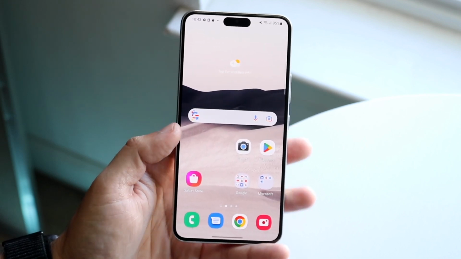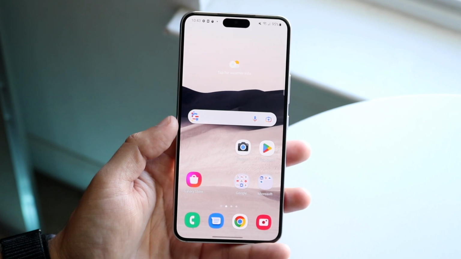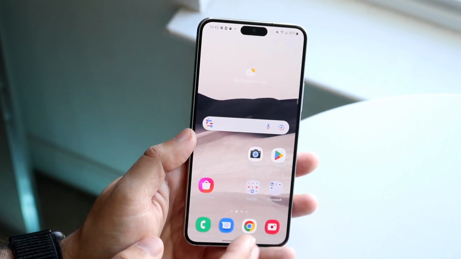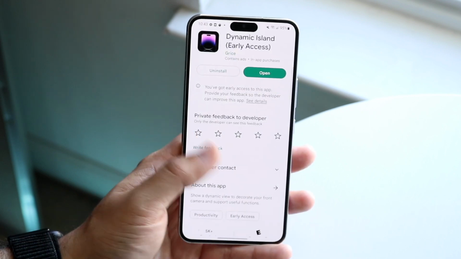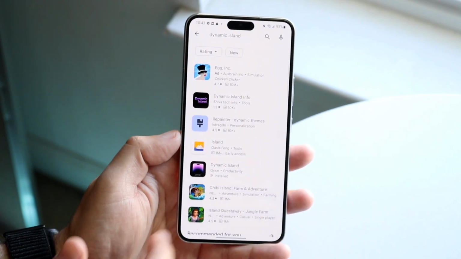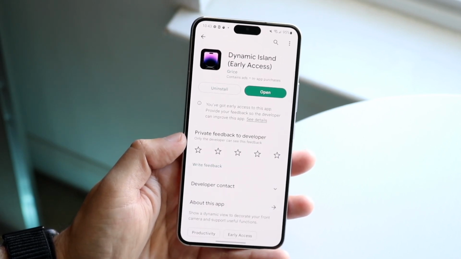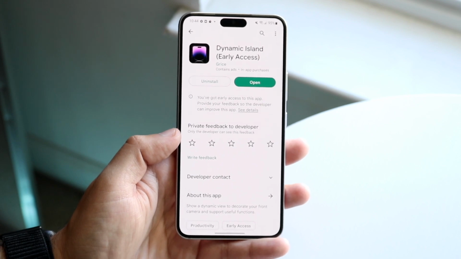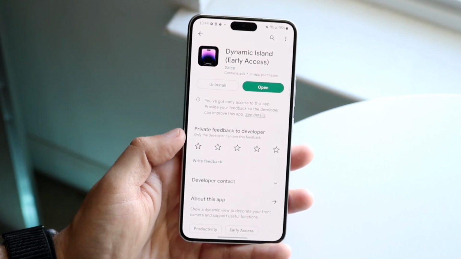So be careful. This specific application I'm using is still a very early access build, but it's still kind of quirky and I think it's kind of different, so it's worth shouting out. Now within the Play Store, what I did was just type in Dynamic Island, and this one was the one that didn't seem like a scam. So again, be careful with what you're doing. But with this one, what you want to do is download this application, Dynamic Island Early Access.